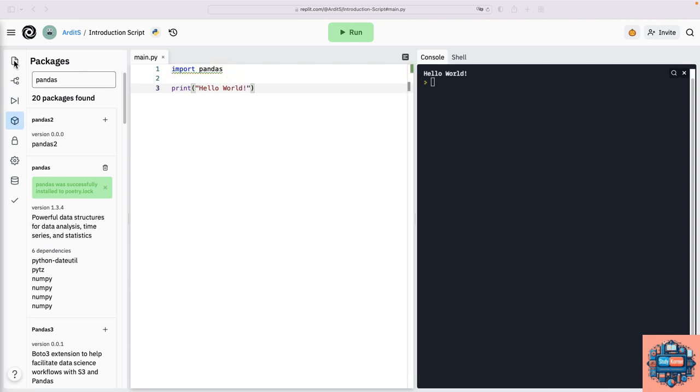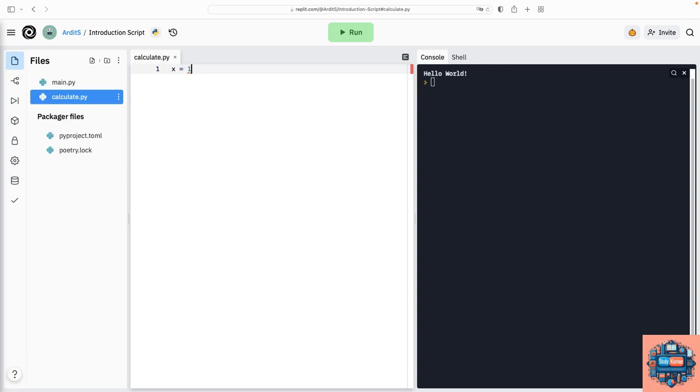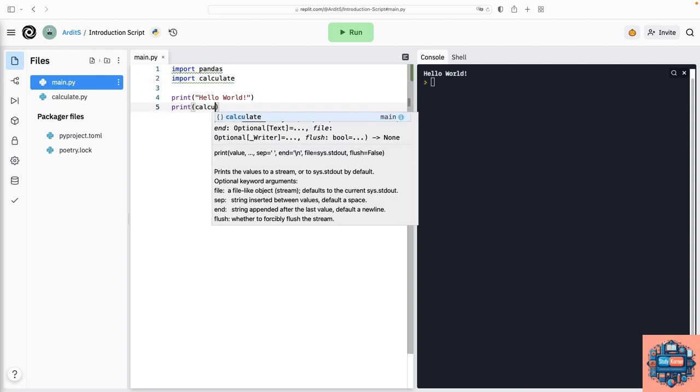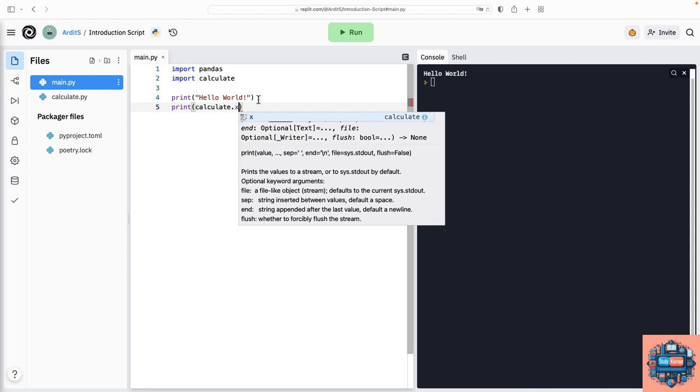You can go back to the first tool to go to your files, and you can create more Python files if you like. Let's say calculate.py. Let's say x equals 10, and then from main.py you can import calculate. And of course you can use the attributes of calculate, which is x in this case. Run.